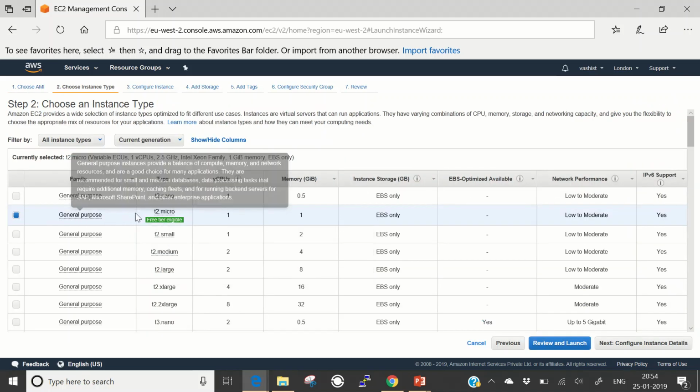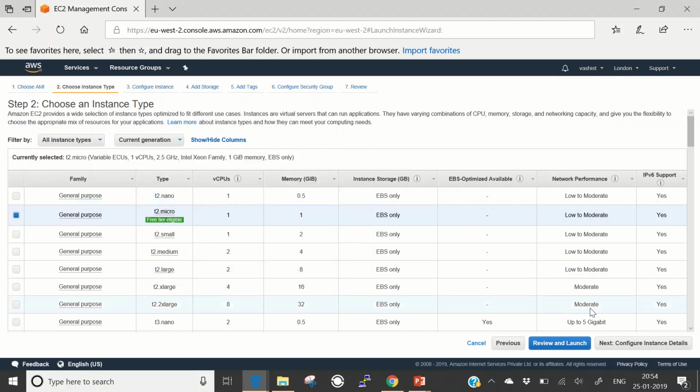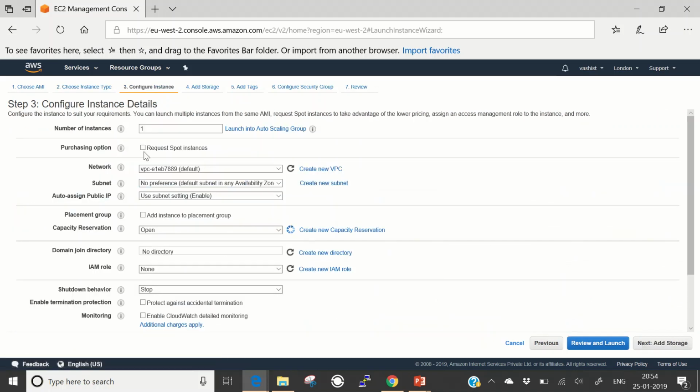I'll go for general purpose T2 micro, which is free tier eligible. I'll configure the instance details. There's a number of instances; I'm going to launch only one instance. You can change this number if you want. These are the network options. I'm going to launch it in the default VPC and default subnet, and I'm going to use auto assignment of public IP, which is a default setting from the subnet.